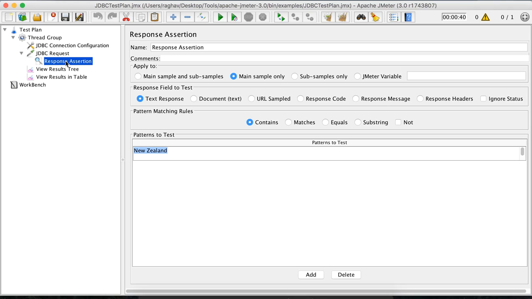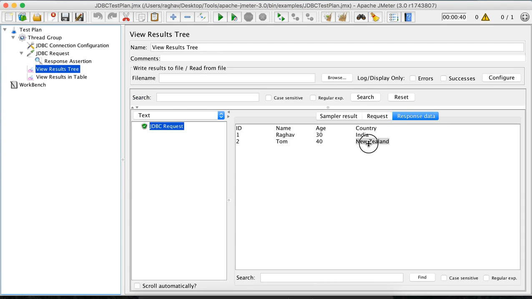But see, in case of MySQL response, this is not going to be a very good assertion, because I just don't want to assert that I have New Zealand in my response data, but I also want to check that I'm getting the right data at the right position. So I want to check that I'm getting New Zealand in second row in column number 4. So how to do that?